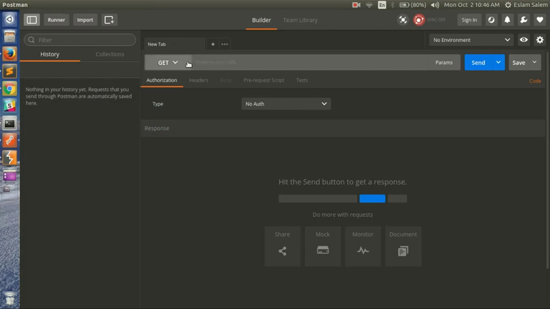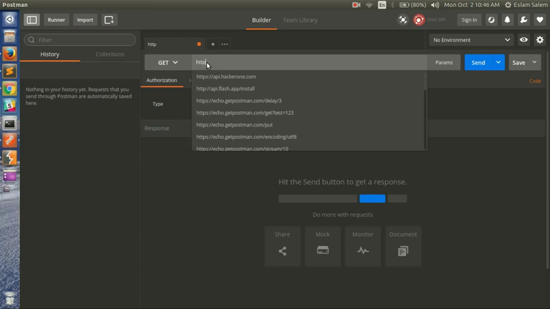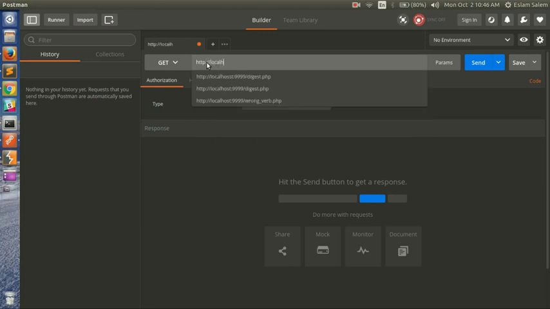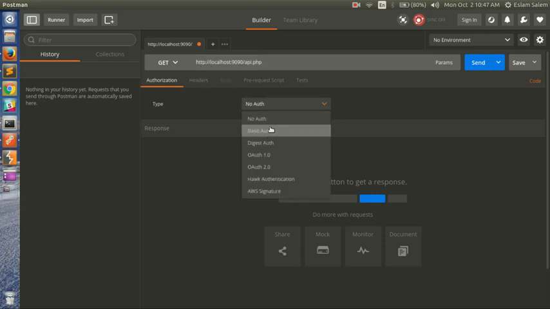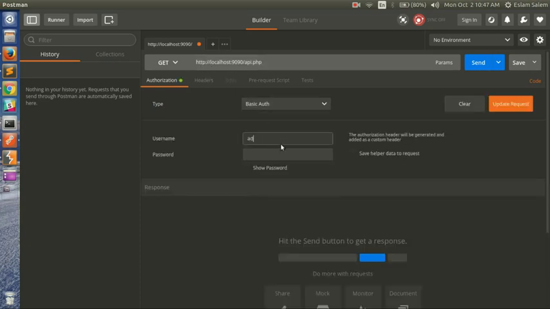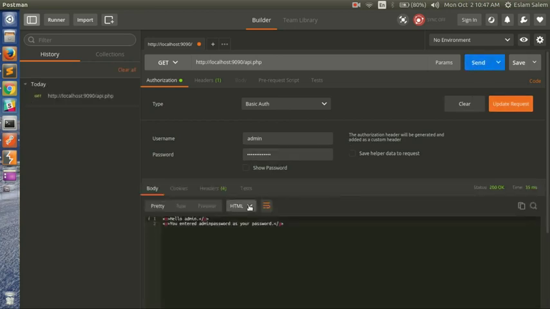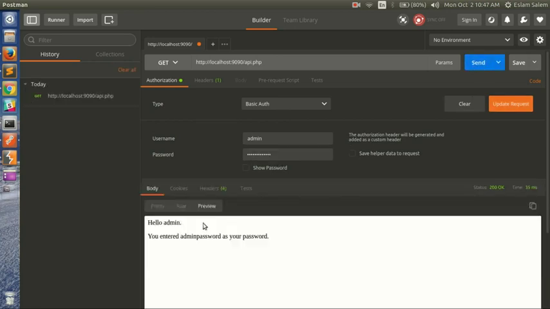Okay, let's try this on Postman. Here we can find the method GET and our URL, and here in Authorization we can use basic auth, admin and admin password. You can update the request and hit send. Here we see hello admin, you entered admin password as your password.